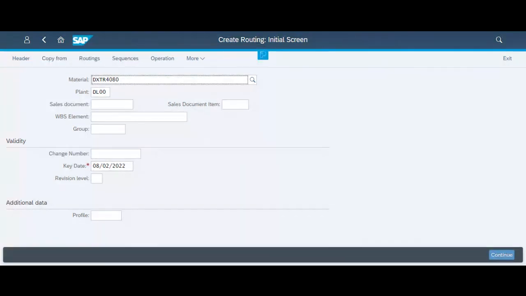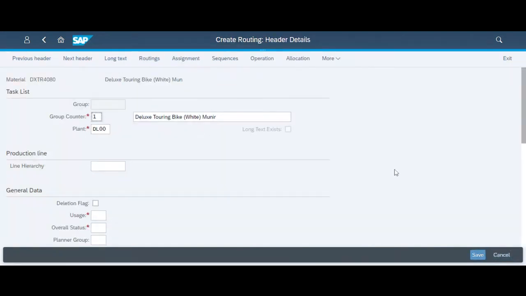So here, we'll create a routing for our product. Okay, it is there, plant is there, everything is there. Yes, that's it. If you see any pop-up screen, just make sure routing is there. In my case, it was not there, so I can see it from here. Now here in the next screen, right?